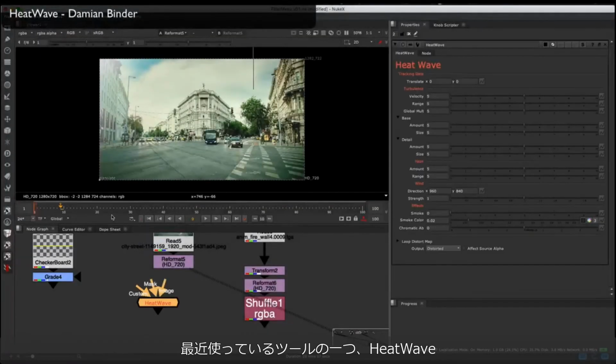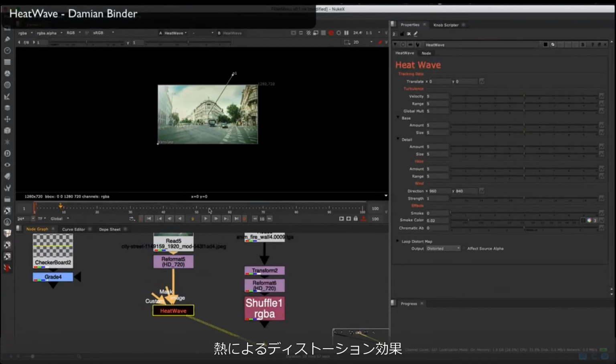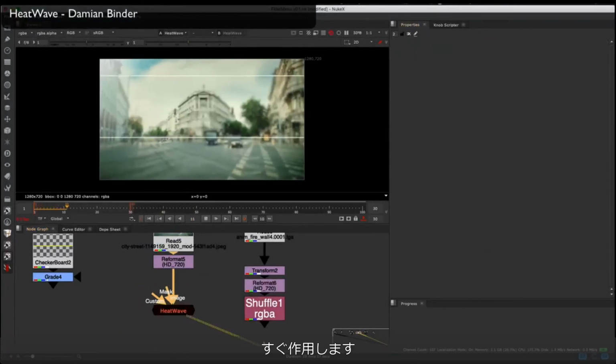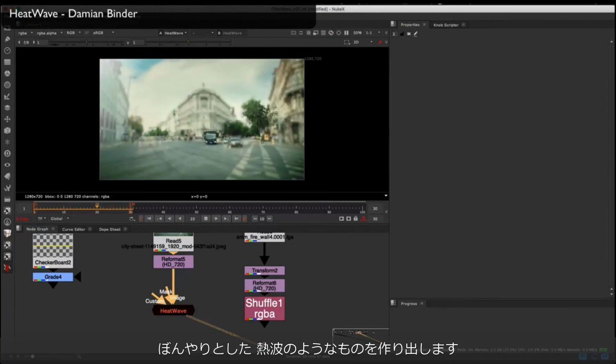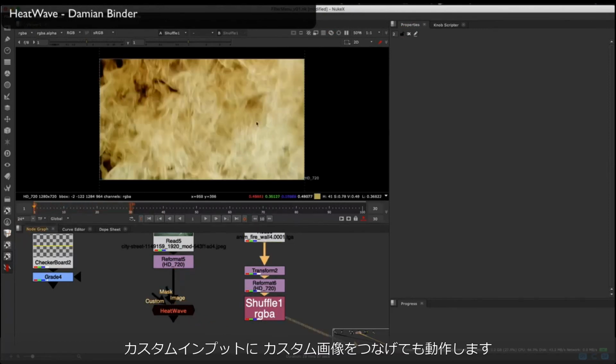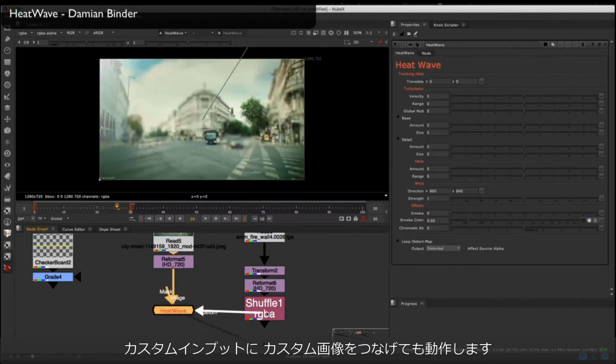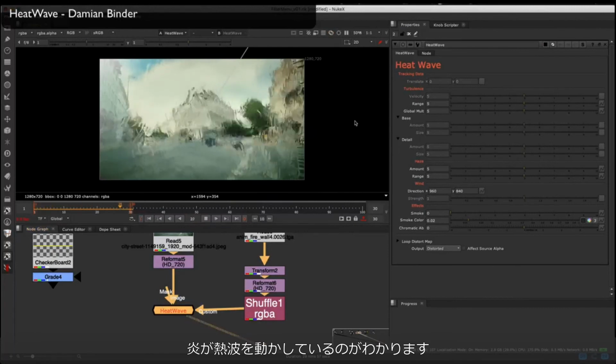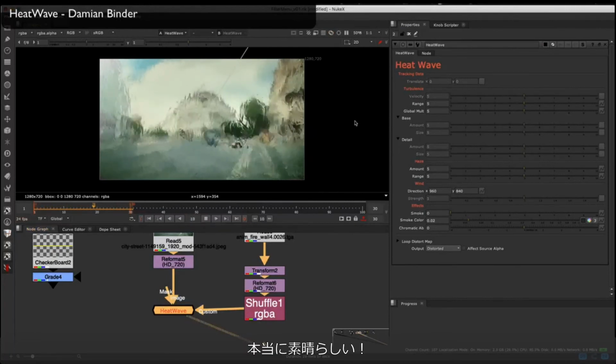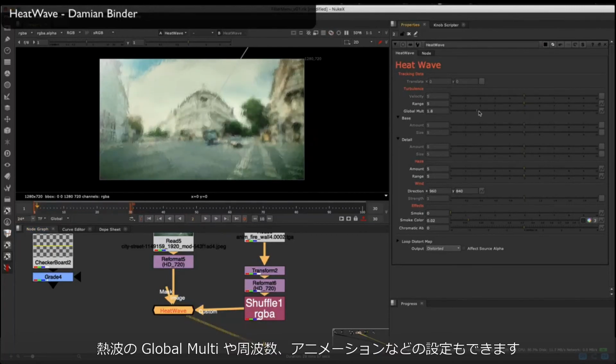One tool I've been playing around with recently is Heatwave, which makes some heat distortion effect, and it works pretty much right out of the box. And as you can see here, it's creating sort of like a hazy heat wave there. It also works if you plug in your own custom image in the custom input there. And so you can see the flames are now driving the heat wave, and it looks really awesome. And it's got settings for global amount and frequency and animation of the heat wave and all sorts of stuff. So I suggest giving it a play.